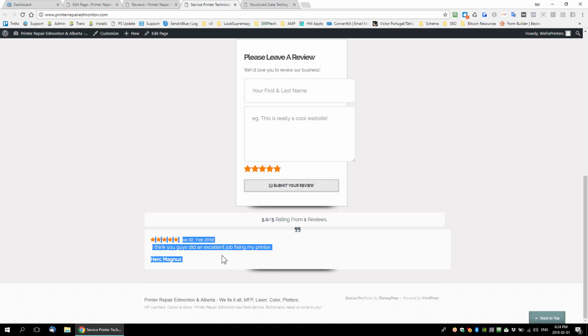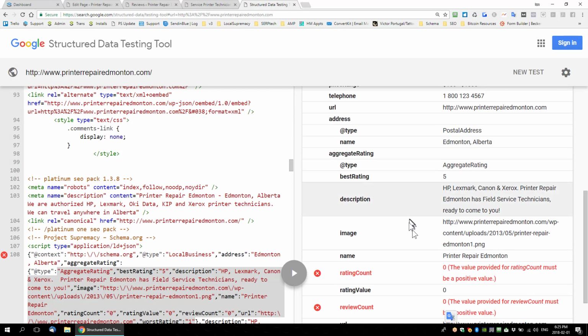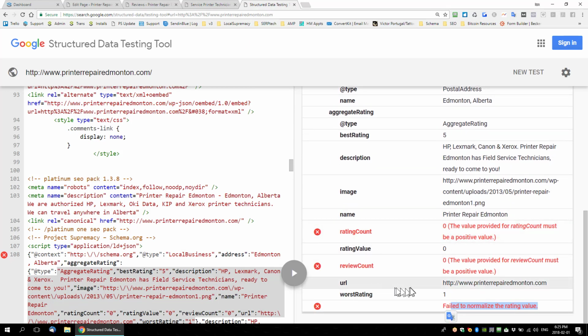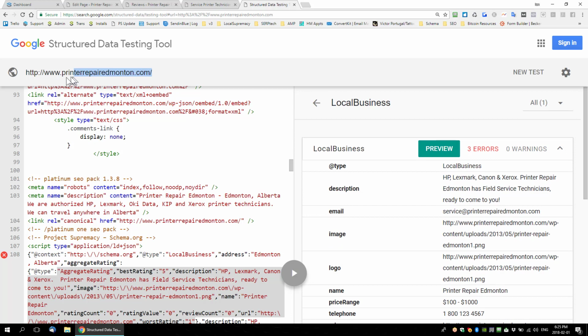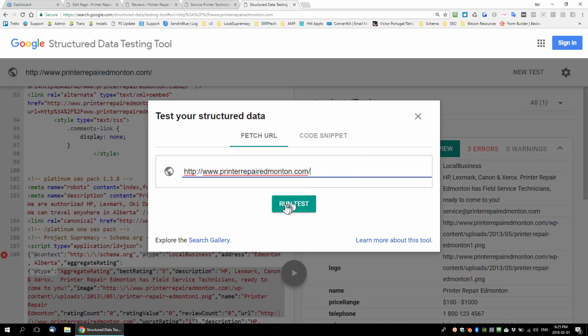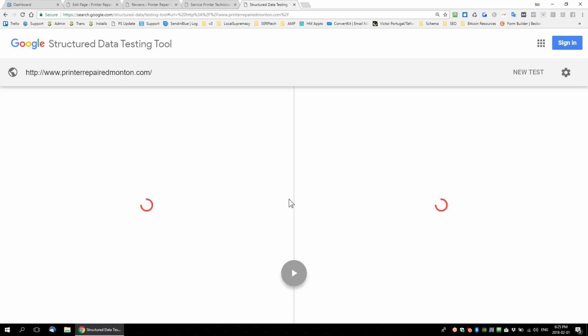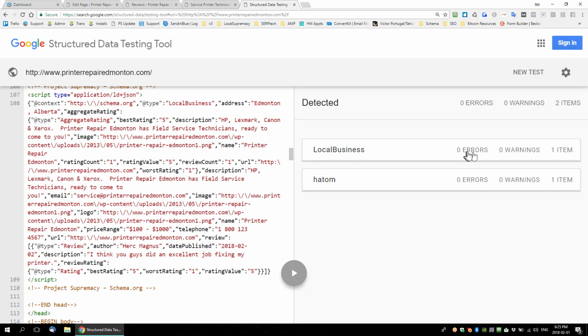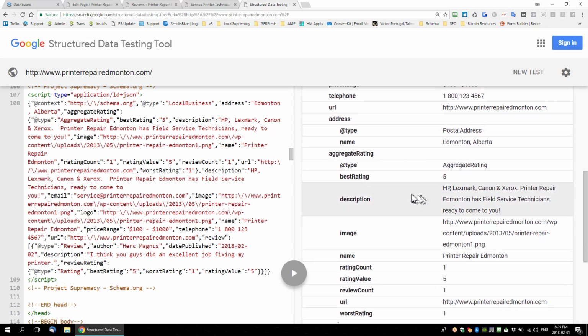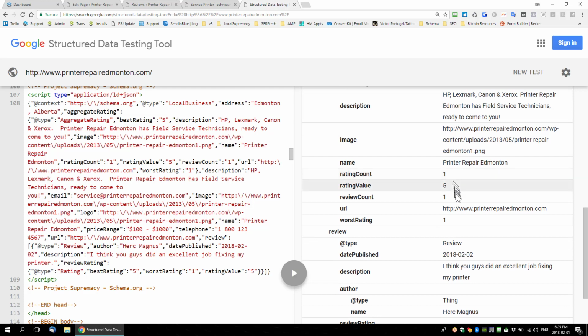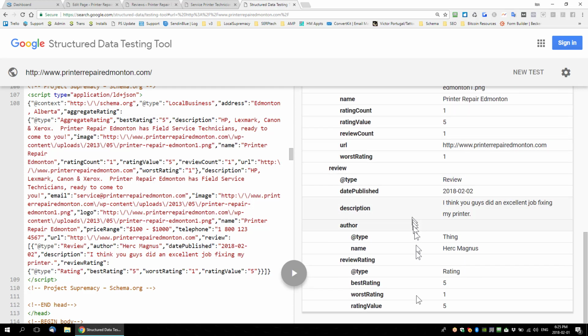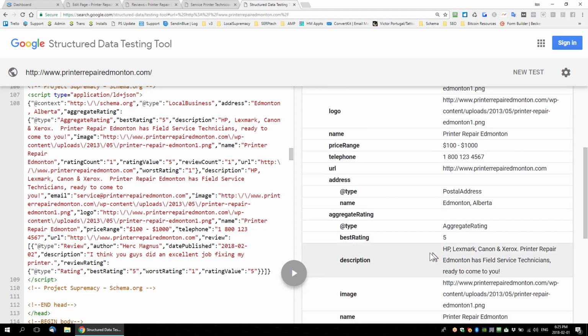That's the entire process. But the best part about this is that now if we go back to that structured data testing tool where we were having errors before and everything was showing 0, we're going to now rerun this tool. Okay, so I'm going to do a new test and I'm going to run it. Okay, and now you'll see we have 0 errors because what has happened is our ratings have now auto-populated for us. Okay, we have a rating count of 1, a review count of 1, and we also have our review actually in there for us. So everything has been updated.